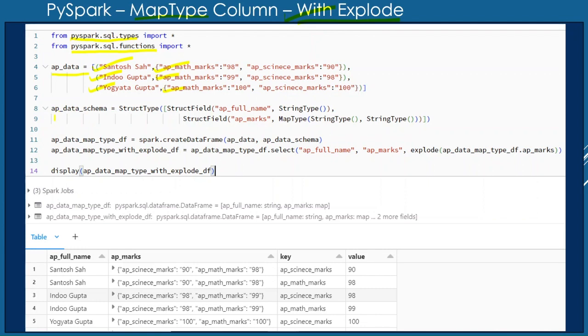For this I am creating a custom schema with the help of StructType and StructField. In the StructField I am defining two columns and their data types. One is AP underscore full name, and the data type is string type. Another column is AP marks, and the data type is map type, where the key is of string type and the value is also of string type. With the help of the createDataFrame function, by passing the list object and the custom schema, I am creating this data frame.